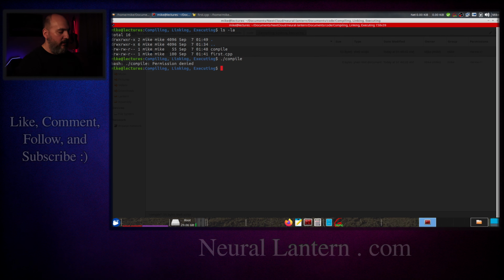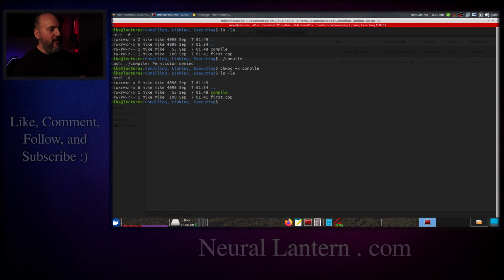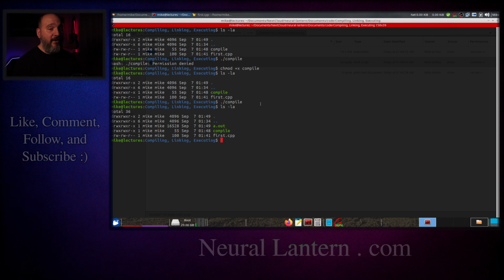Oh no. So I'm going to give it permission to execute. I'm going to say change the mode plus X on compile. If I list the directory again, notice how it's green. Notice how there's a bunch of X's everywhere. So now I should be able to just say compile. And it seems to have worked, and now notice how it has an a.out.